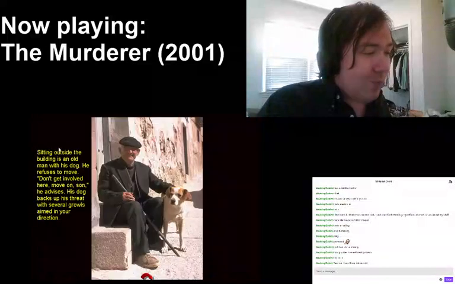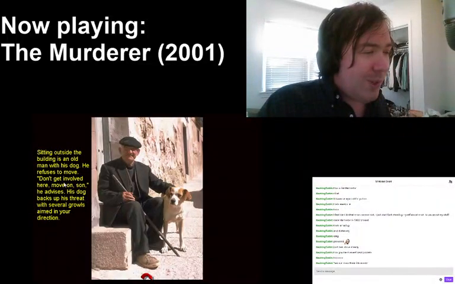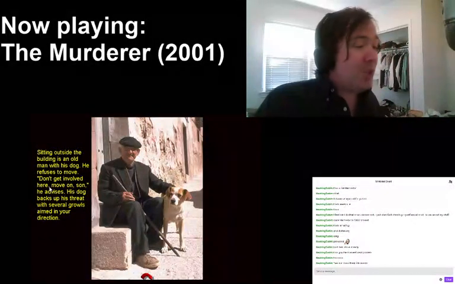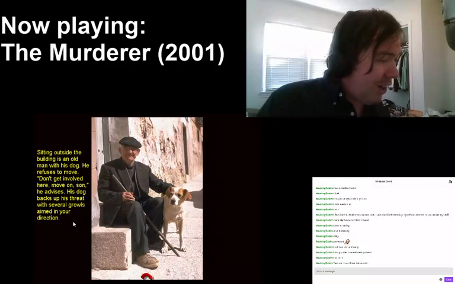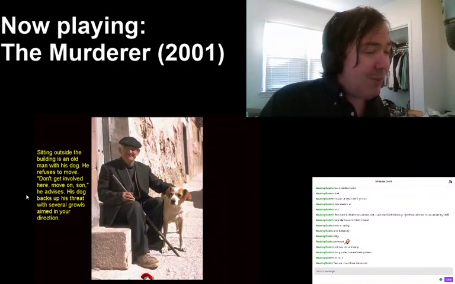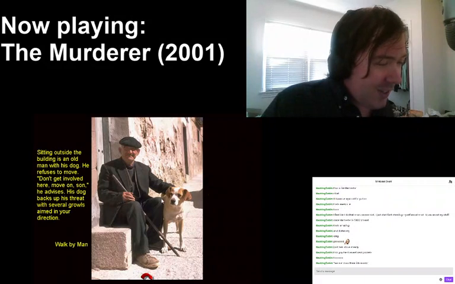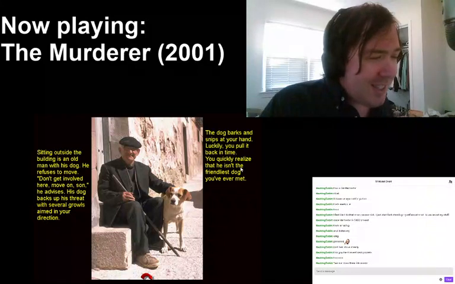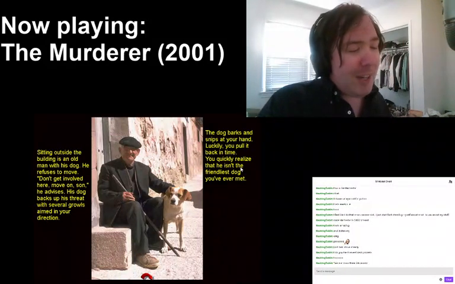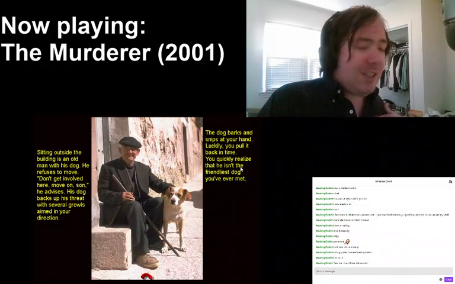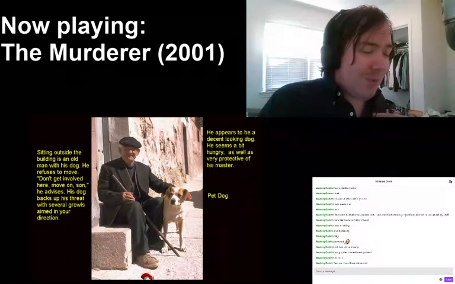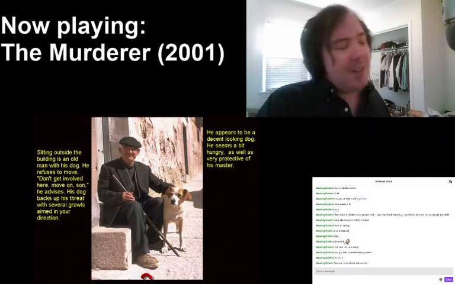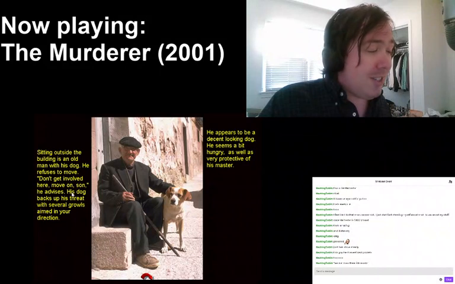Aha. Don't get involved here. Move on, son. But sitting outside the building is an old man with his dog. He refuses to move. His dog backs up his threat with several growls aimed in your direction. Aw, pet dog. The dog barks and snips at your hand. Luckily, you pull it back in time. You quickly realize that this is not the friendliest dog you have ever met. He appears to be a decent-looking dog. A bit hungry, as well as very protective of his master.